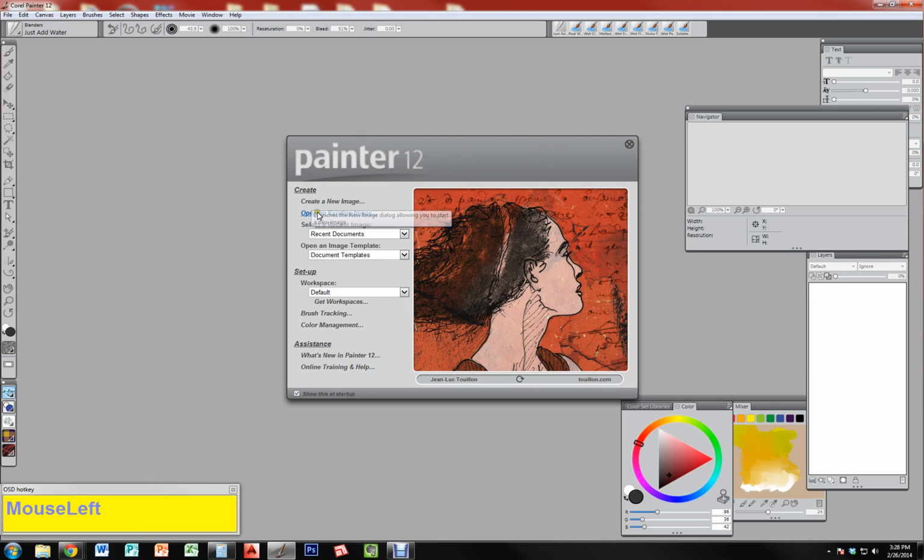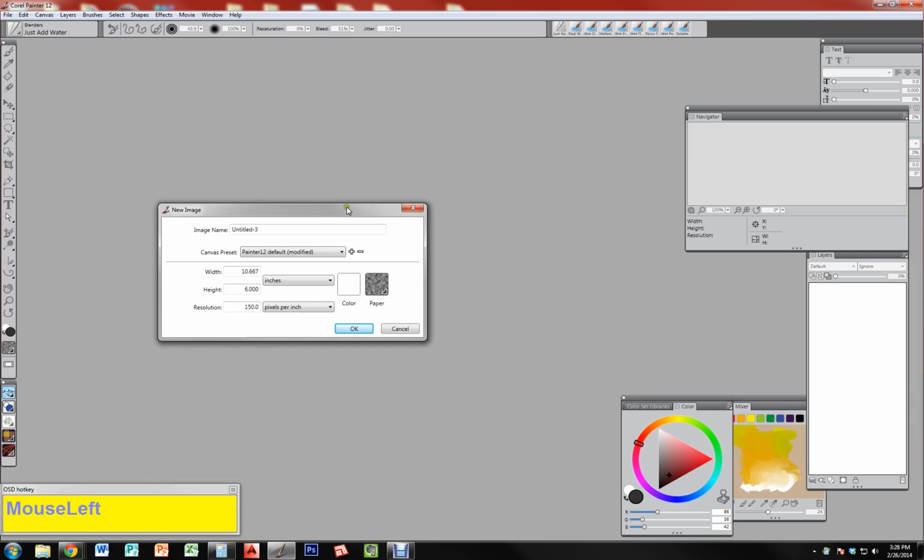Here you can create a new image, open an existing image, or click on recent documents. This is where I can grab a bunch of recent documents that I've had, or I can load a template that might already exist. I can also choose a workspace if I have one saved, and I can load straight into brush stacking or color management. So there are a lot of default things that you might run into, like create a new image or a recent document, that it might be worth keeping this open for. So I'm going to go ahead and create a new image.